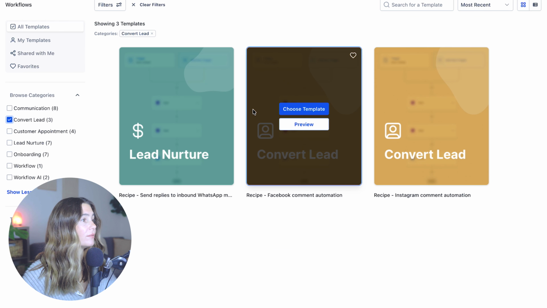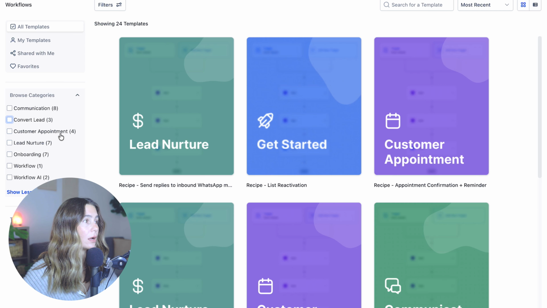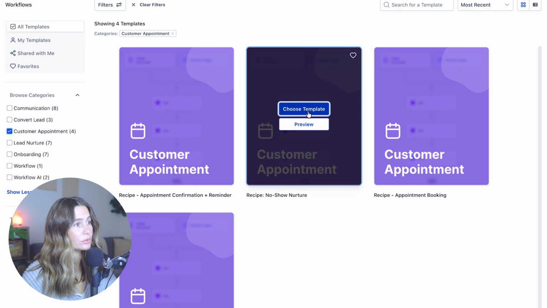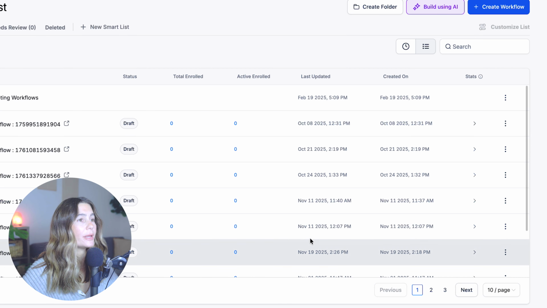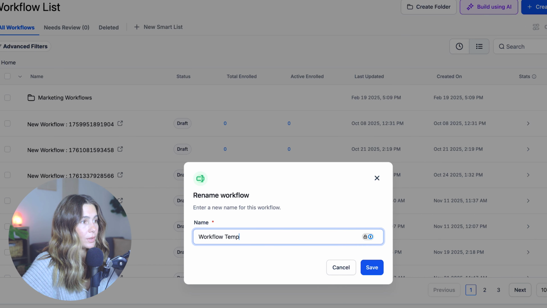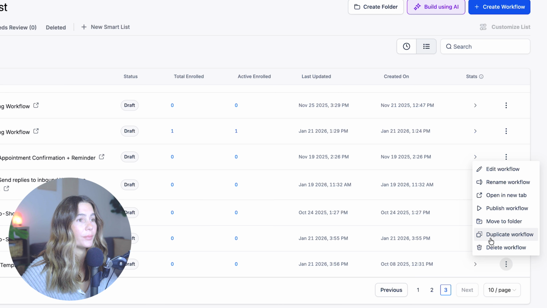So maybe you want to convert a lead. They've got some recipes in here. Maybe it's a customer appointment. You can go ahead and customize this. So if you choose this template, you can always duplicate it as necessary. So maybe you save this as workflow template, do not delete, just in case. You can click save. That way we've got our template, okay? And then you can duplicate it from here.